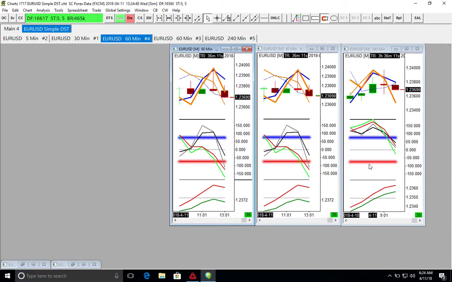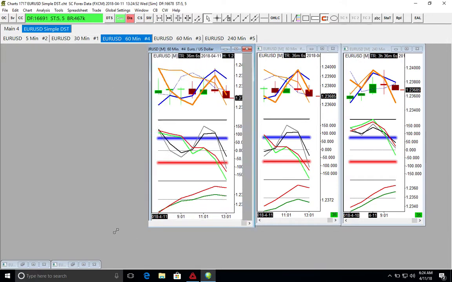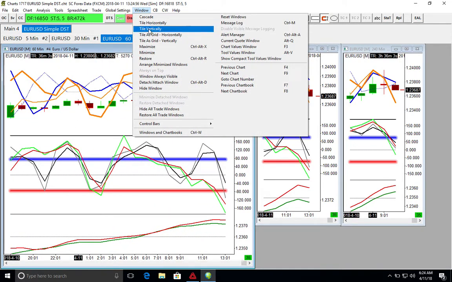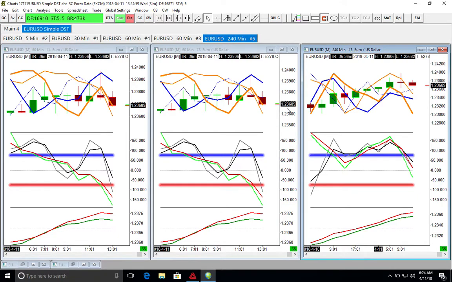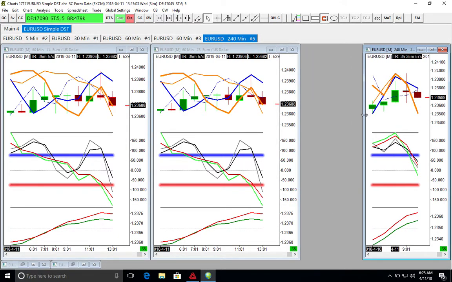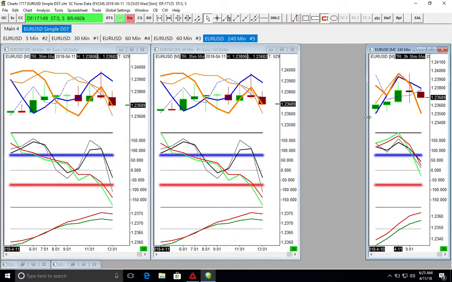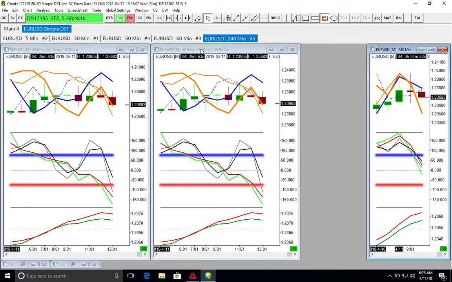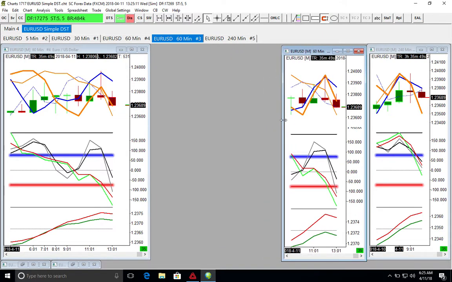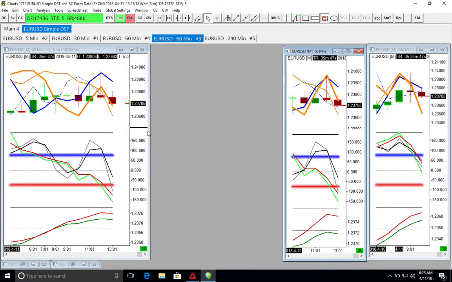So if your charts are looking like this and you do not want to struggle by adjusting them like this, if you go to Window, tile vertically, you'll get it nice and pretty like that. Now ideally we want to have anywhere between 4 to 8, no more, no less. So you will have to do this part manually, but it gets most of the work done.